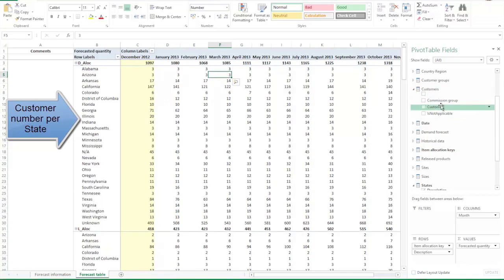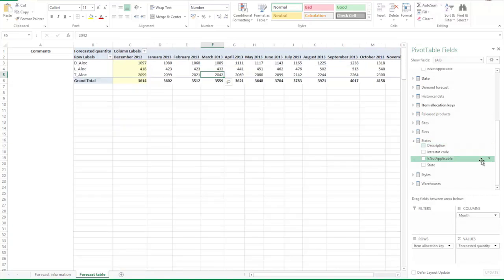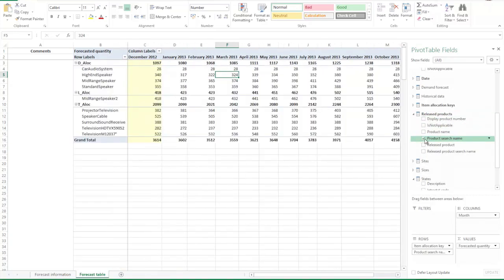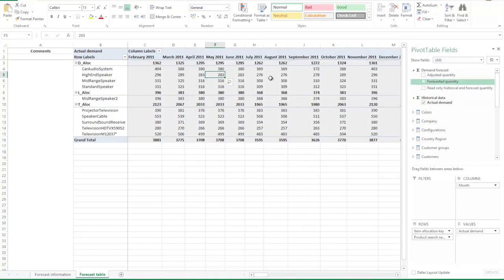Let's change the view to see the products under each item allocation key, and then let's go in and see the historical demand, which is also available in the cube. As you can see here, I have my historical demand starting all the way back in February 2011.